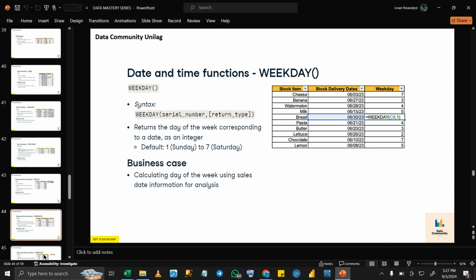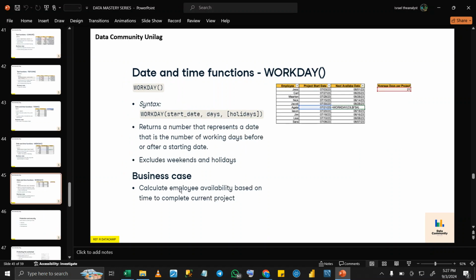We also have what we call workday in Excel too. This workday function will help you calculate the days based on the number of working days before or after a starting day. You are also able to exclude holidays from the calculation. It's useful for project planning. Let's say a manager is trying to plan an upcoming project. In that case, they can use the start date of the current project and the average days taken for the current project's completion to calculate when each employee will be available.